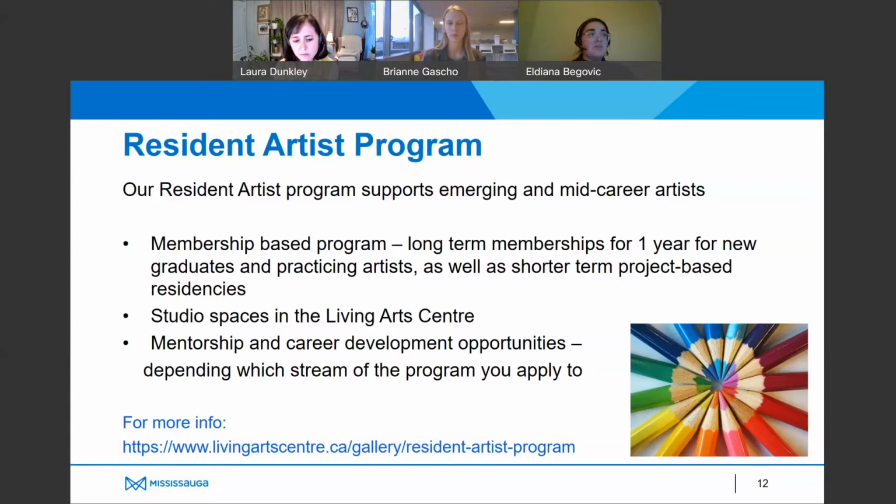The LSC offers professionally equipped studios with space in the areas of photography, painting, drawing, glass, wood, just to name a few. And mentorship and career development opportunities are also available throughout this program. If you'd like to learn more, please visit the link at the bottom. The Resident Artist Program will be accepting applications sometime next year, so please keep checking the website for more details. Great, thank you.